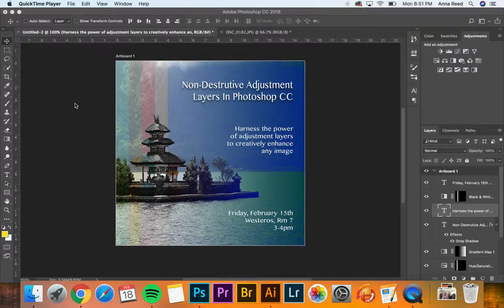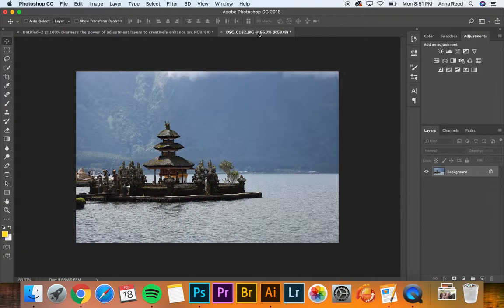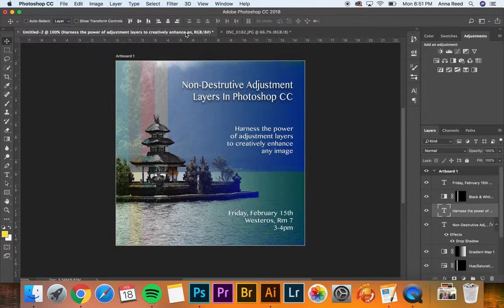In this lesson, we are going to be making an ad in Photoshop for a Photoshop class through Adobe. I'm going to start with this image here from Bali, one of the temples, and this is what I'm going to be making, going through adjustment layers.